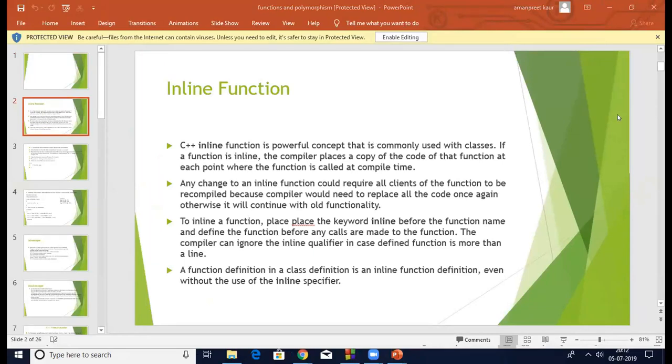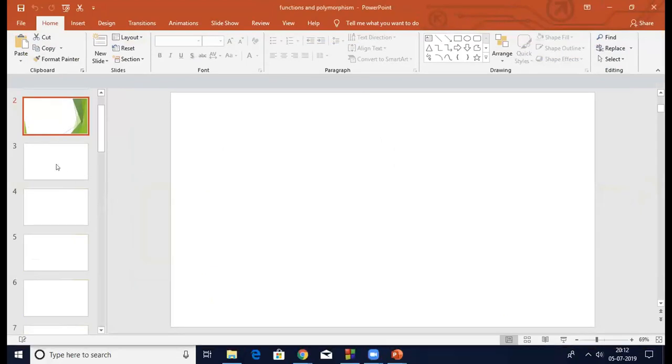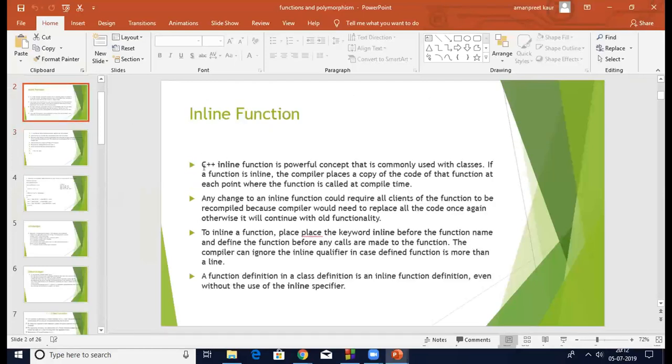So, this is the inline function. Now, what is an inline function? If you read the definition of an inline function, it says: C++ inline function is a powerful concept that is commonly used with classes. If a function is inline, the compiler places a copy of the code of that function at each point where the function is called at compile time.